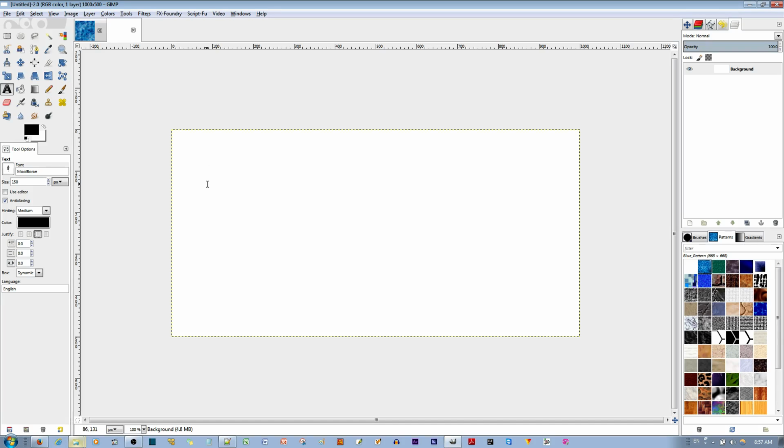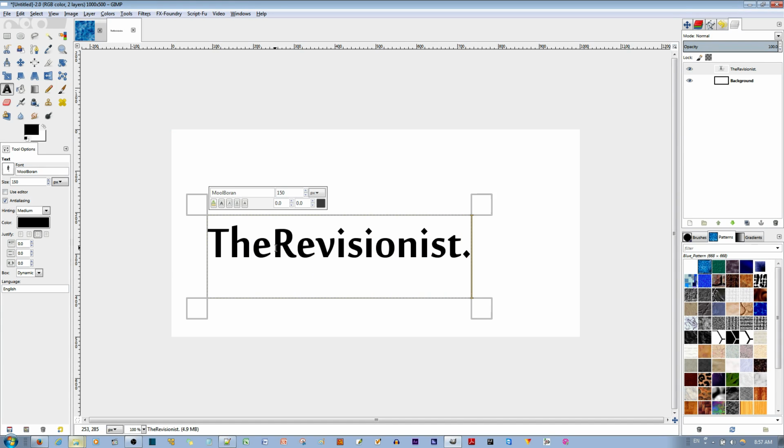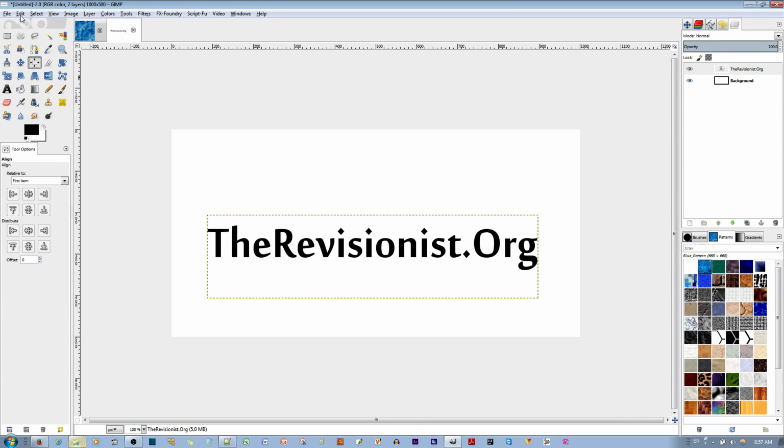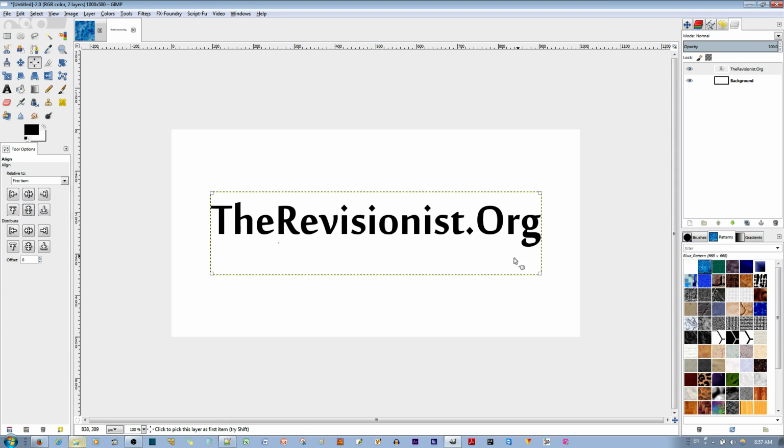I'm gonna go ahead and start typing in my website signature, which is therevisionist.org. Okay, and I'm gonna go ahead and use not the move tool but the alignment tool to go ahead and align the text. So first select the text, select the centering options, and now that we have it centered, all we need to do is go ahead and fill it in with the pattern.